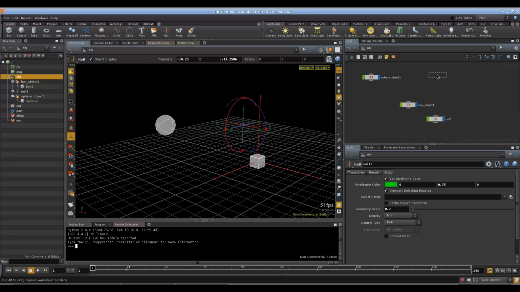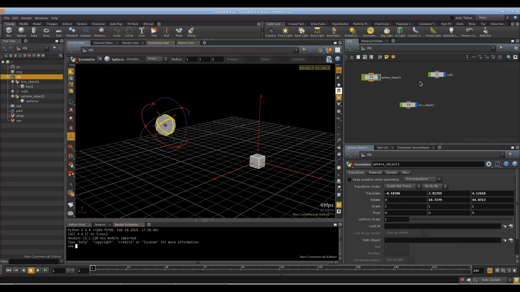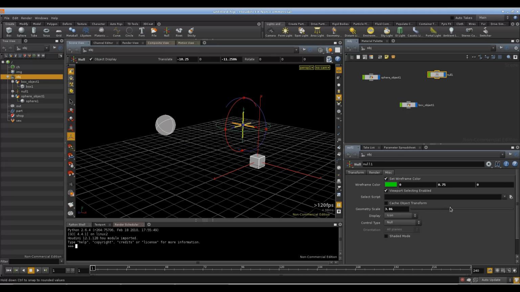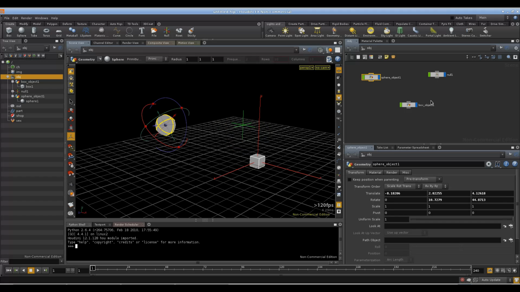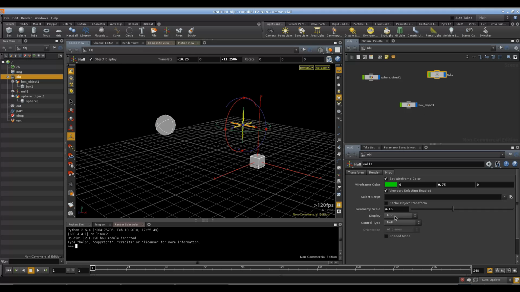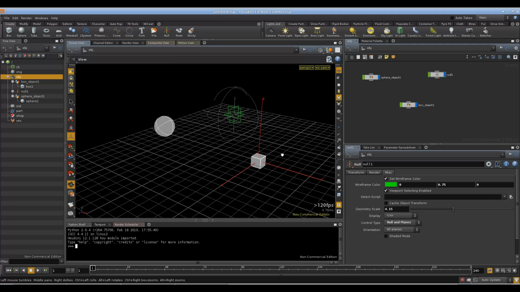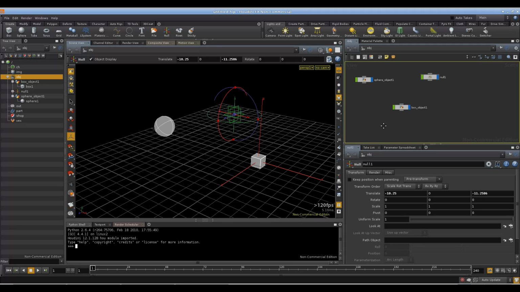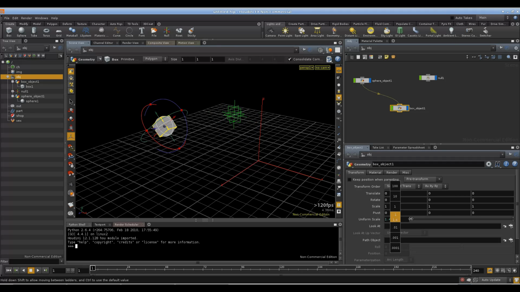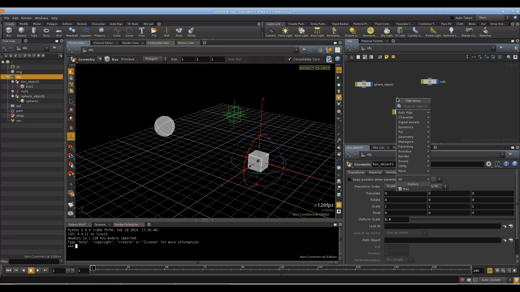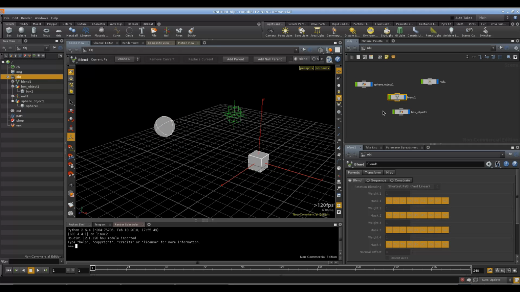So now we have a sphere and a null. Let's scale up the size of our null so we can see them a bit better. There we go. A little bit easier to see now. So we have our null and we have our sphere. So as it stands right now, we know how to parent under one object or another. But what if we want to have varying influence from both? Well, we can use the blend node.